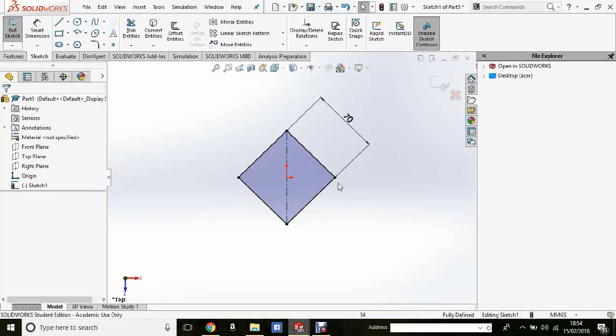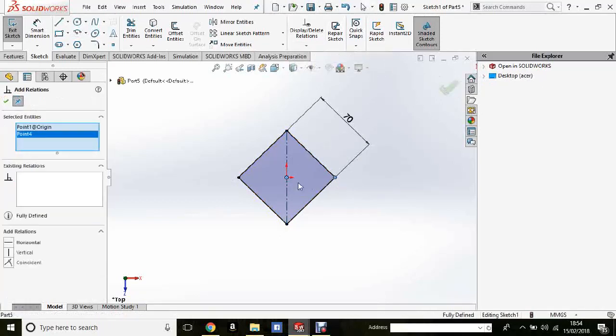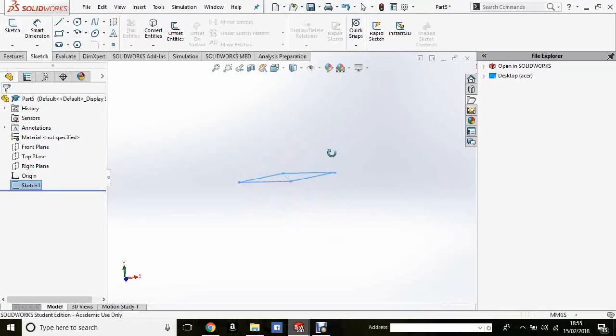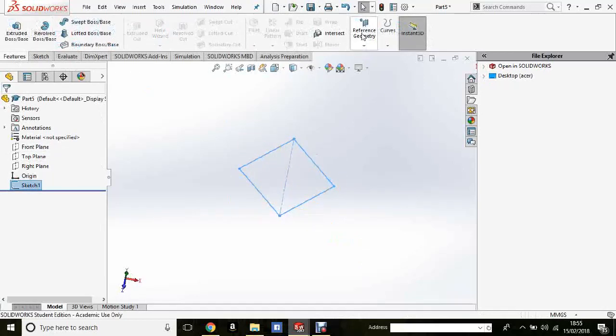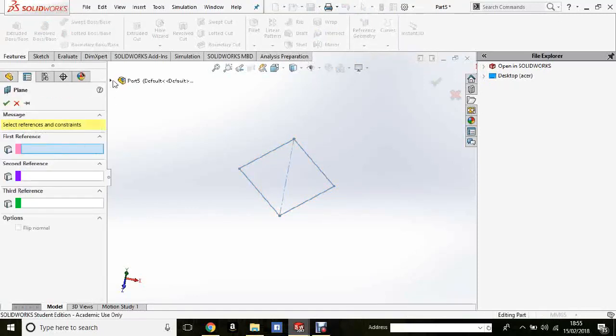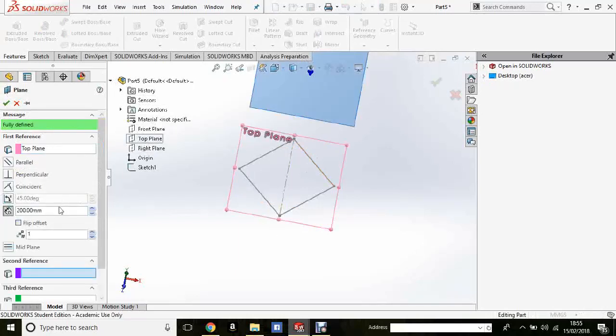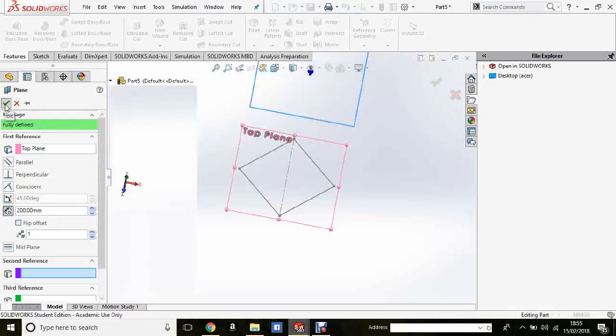So that is all okay. We'll just double check that it's fine. If it pops up over dimensioned, then it will be absolutely fine. That's cool. So then we'll exit the sketch and we'll create a new plane. So if we go on to features and reference geometry and plane, we'll go into the features tree here, click on the little arrow and go top plane, and we want to make this 200 away from the top plane.